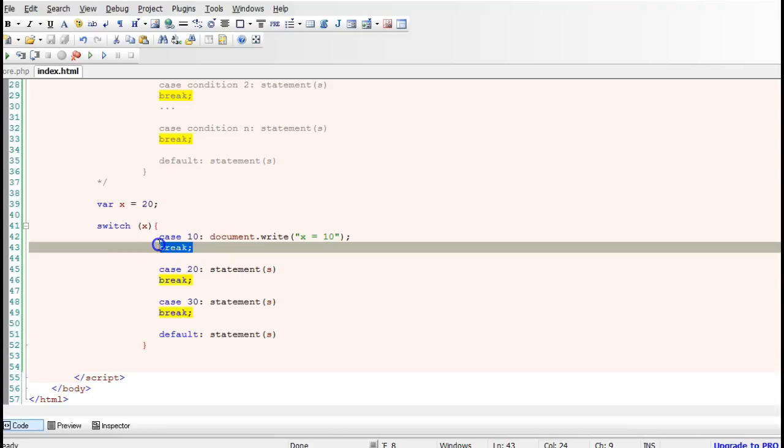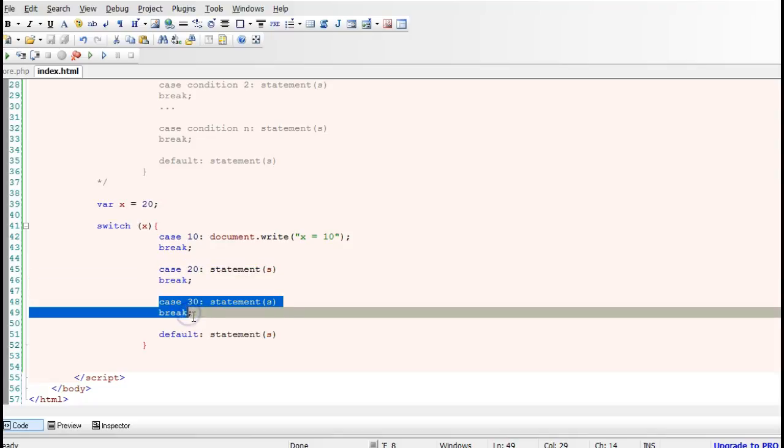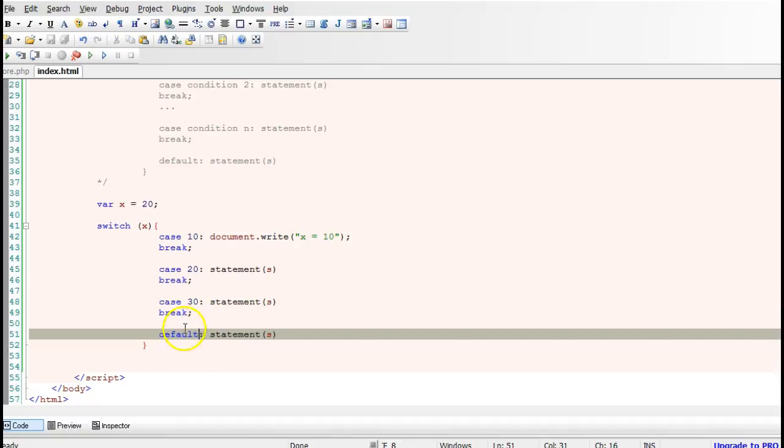Alright, so you always have your break, and remember to have this tiny semicolon here. And then you check for the next thing. You have your break. You check for the next thing. You have your break. And remember this colon here after the condition you're checking for. And then you have the default. You must always have your default.